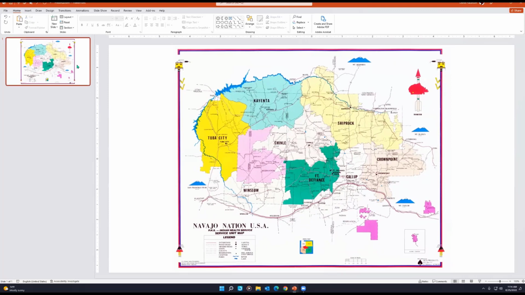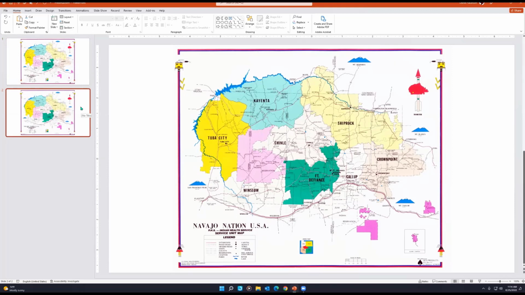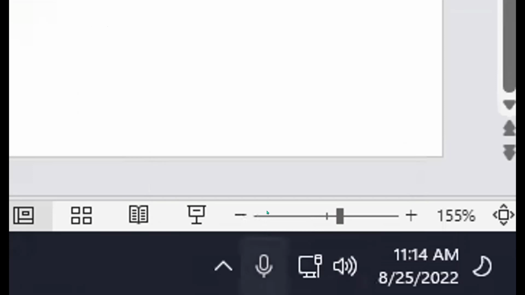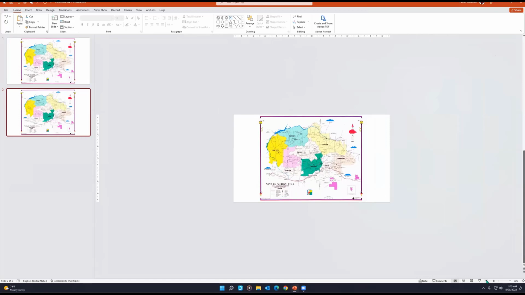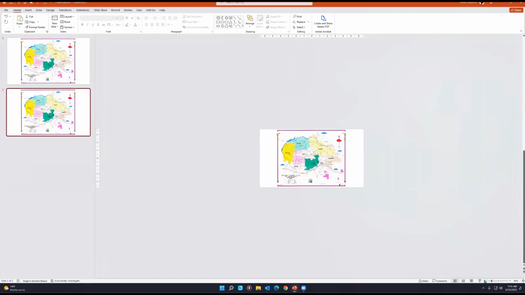Now I am going to right click slide 1 and duplicate that. So the first part of this map that I want to focus on is the Window Rock, Fort Defiance area. So with your mouse and taking a look at the lower right corner here, you see your zoom feature here. We are going to toggle that to zoom out. So just go ahead and toggle out to where you're going to zoom out. Even if it's really small, that's fine.